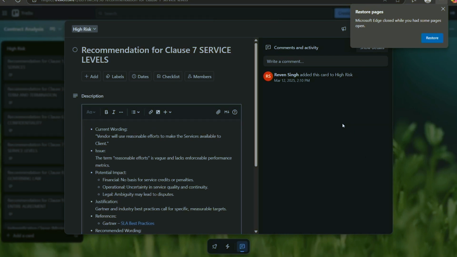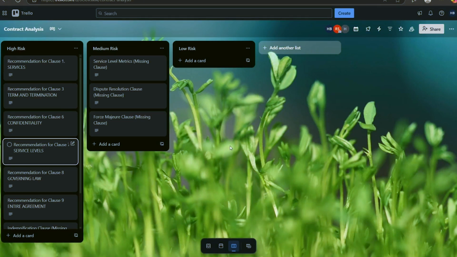Sorry, I seem to have clicked on that. Right, and what that means is now, as a human, I can just go onto my Trello board. I've got all of my recommendations. I can work through them, and ideally my contract's going to be in a better space. So that's the demo. I hope you enjoyed that.